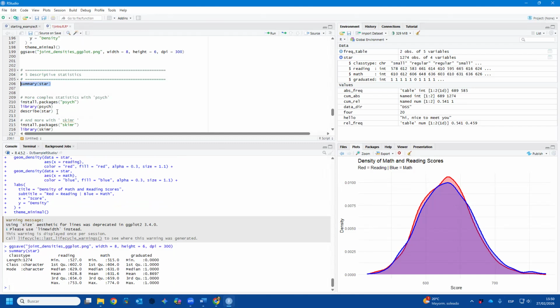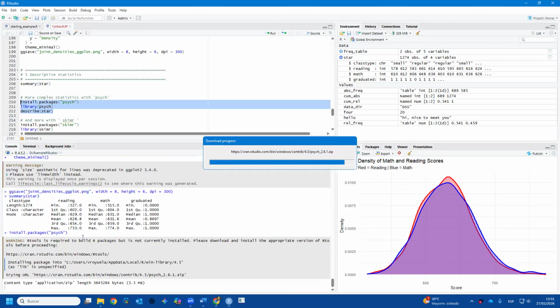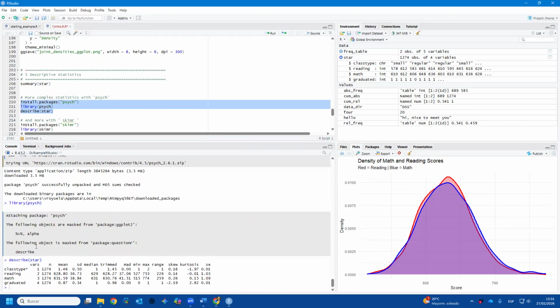We can actually go for more complex statistics. We install a new library called psych. We install it, we load it, and then we say describe, this is what this library is doing. Look. I select, I run, it installs if needed, opens the library, and runs this.